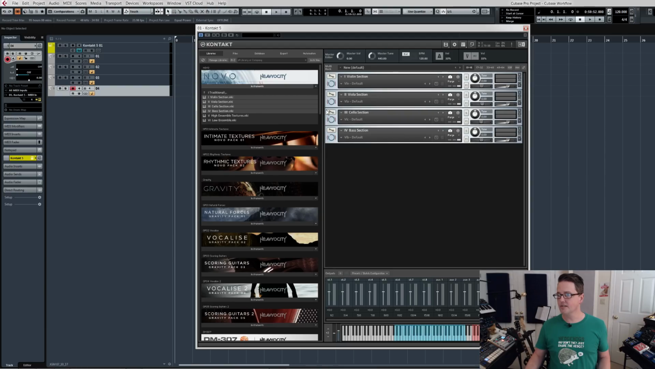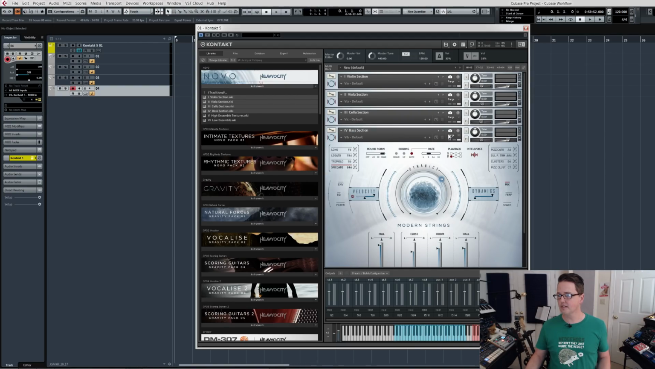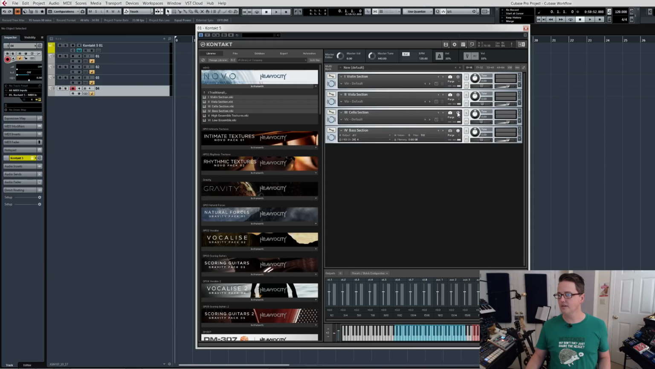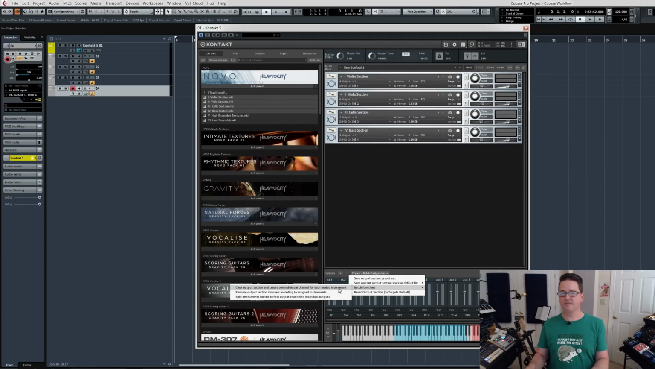What we don't have yet is the outputs correctly assigned. And all you got to do there, whoops, go to your Info tab, and here are your outputs. Now, you could just say, I want this to go out stereo 2, I want this to go out stereo 3, and so on. A lot of times, the mixing page in Kontakt isn't the most intuitive, and you can mean to select something and you're changing the output, you're trying to rename it, and you accidentally select it for deletion. There's a great shortcut right here under Batch Functions that says clear output section and create one individual channel for each loaded instrument. That's my default that I use for everything.